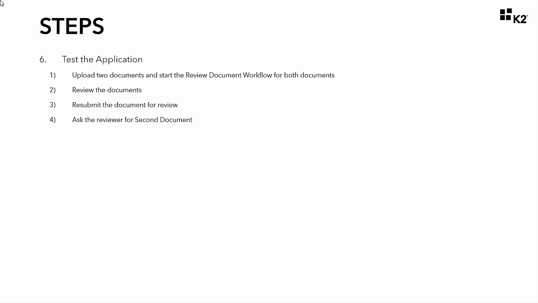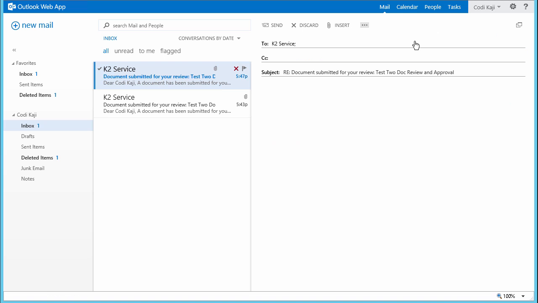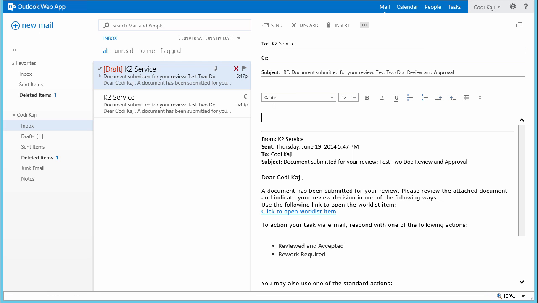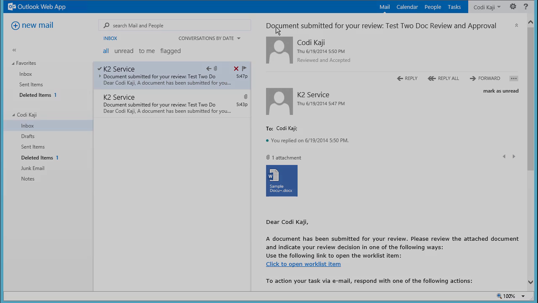Now with Walkthrough Step 6.4, I'm going to have my reviewer for the second document, which was Cody, review the document again by opening up her email client. We'll just assume the document is good now and reply to this message with the action of Reviewed and Accepted. Then we'll bounce back to the document library to check the review status column with a refresh of the page.